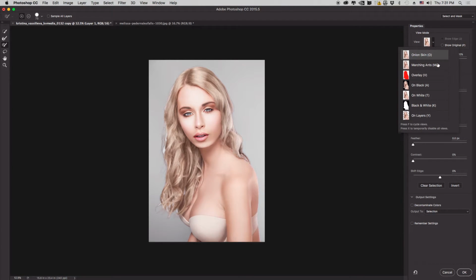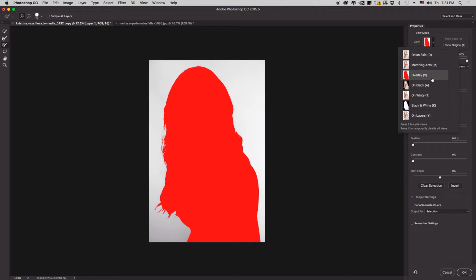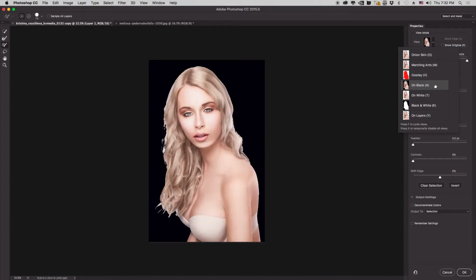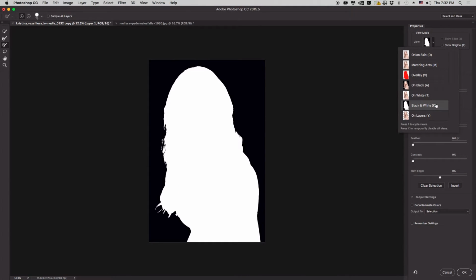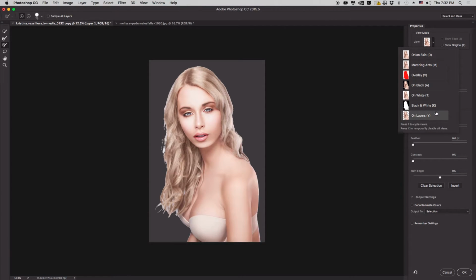And then we have marching ants. That's just basically showing you the selection, the rough selection, where it goes. The overlay, this is if you were going for a quick selection thing, and that's what you will see, the overlay. And you can also change the opacity, like you see outside of this dialog. You can see it on a black background, on a white background, on black and white, which is how you will see the mask, and then on the layers, which is how you will see on the other layers.